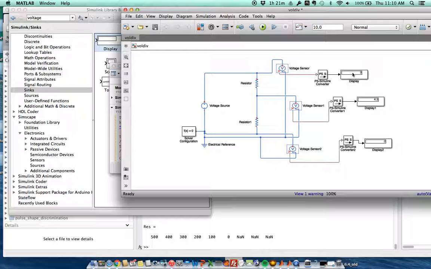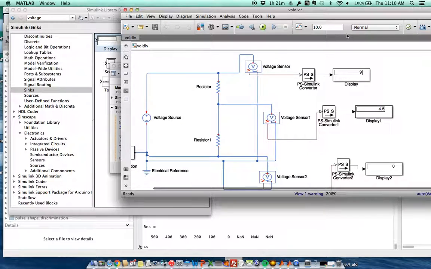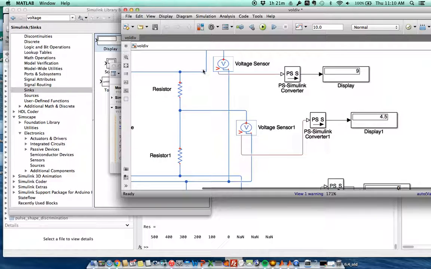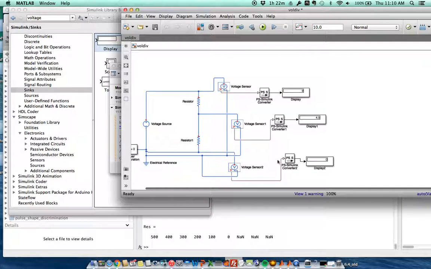Okay, now you can see I have my display values. Let's see if I can zoom in a little bit. But at the top of my circuit right here, that's before the first resistor, I get 9 volts. In between, I have 4.5, and that's because I set both resistor values to 1,000. So I would expect it to be half, and at the bottom, I get a value of 0.